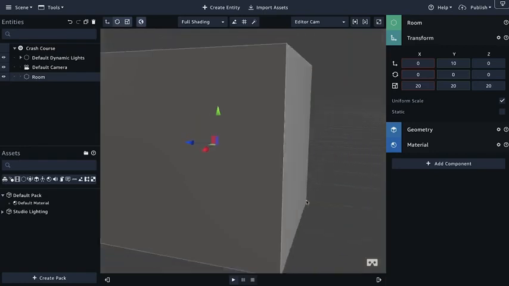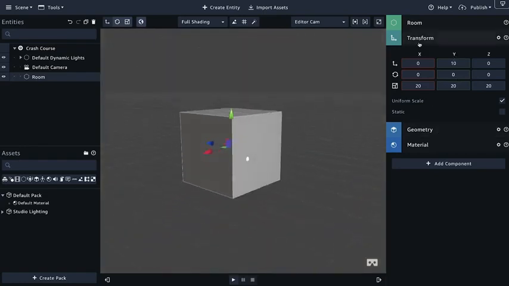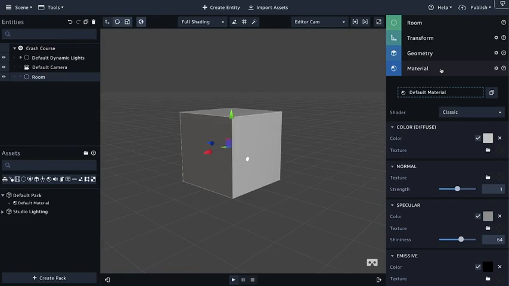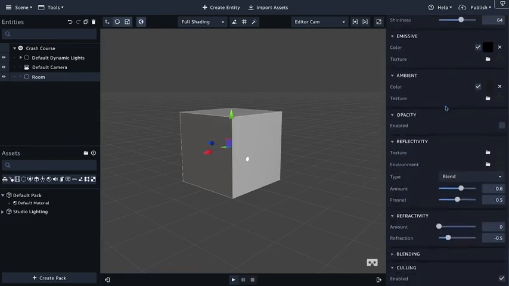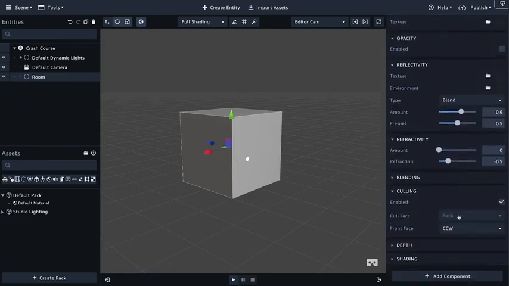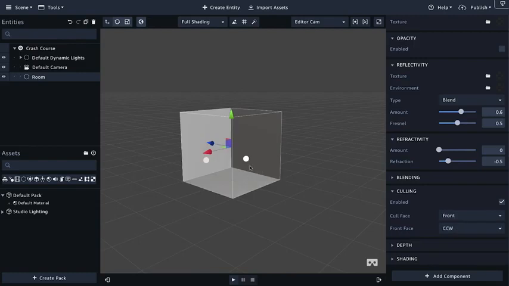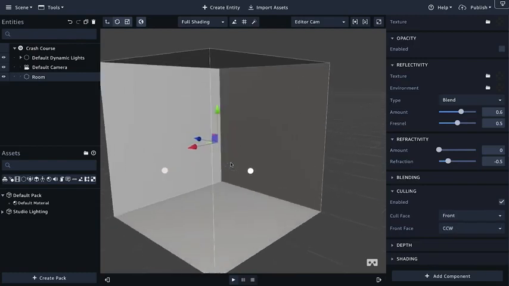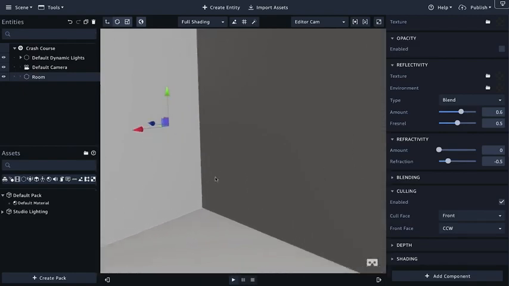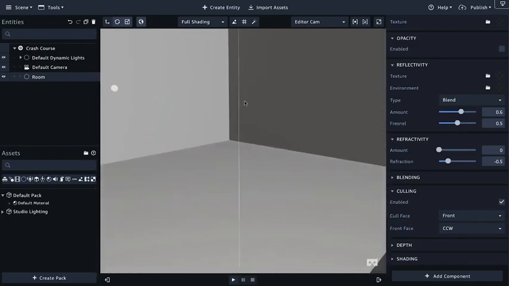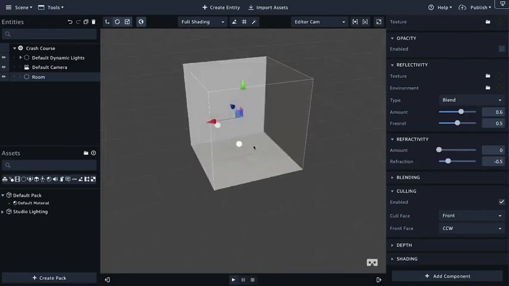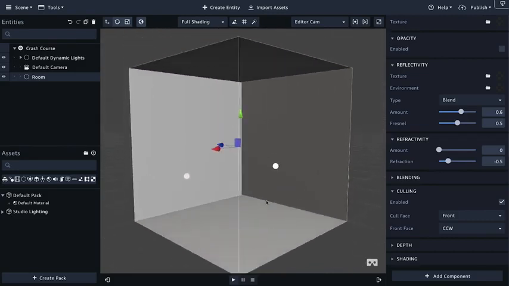So to change that, what I need to do is I'll collapse the transform for the moment. I'll go to material. I'll scroll down all the way to culling, and under culling, you see cull face is back. That's basically saying that you are viewing the back of the box, or in this case, the outside of the box. If I select that and I go front, then it flips it so that it'll always render the inside or the front face of the box. So now that I'm inside the box, I can see outside. But if I'm outside the box, I can see into it, which is what we want for this particular demo.